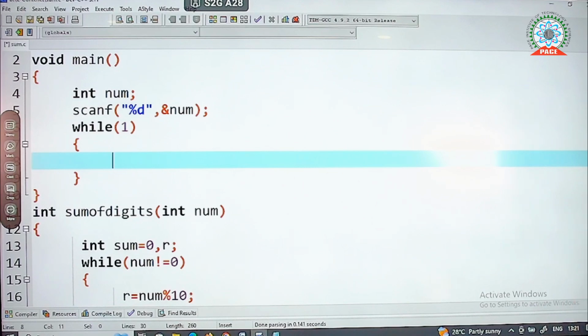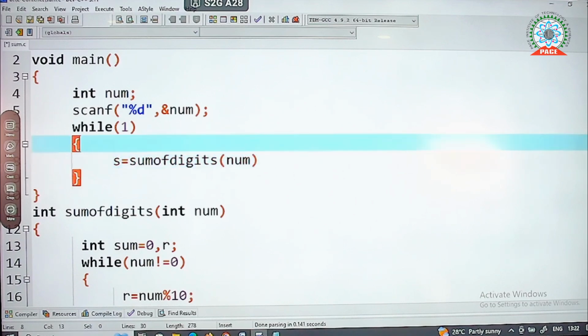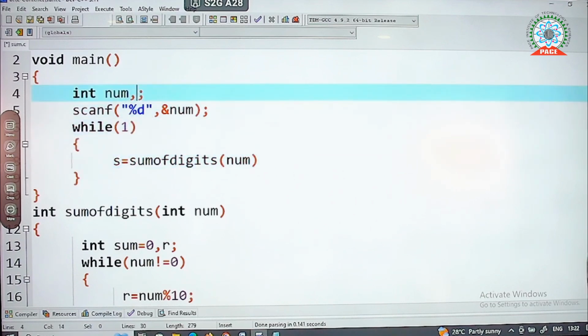So what is step 1? Call the sum of digits function by giving the variable num, and take the result in a variable s. So s represents the sum given by the sum of digits function. I am declaring the variable s.